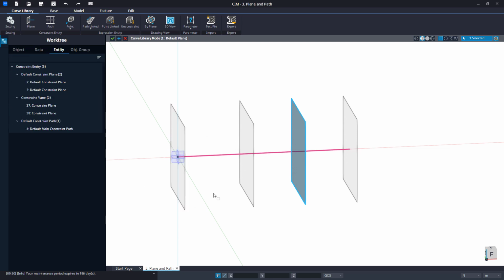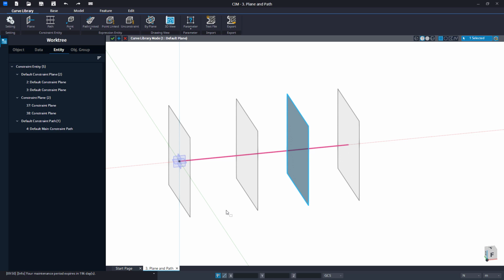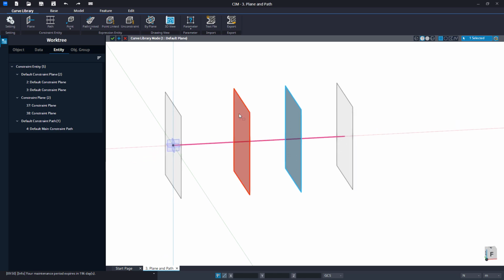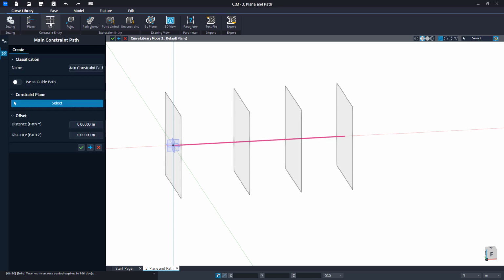Okay, and next is path. If you want to create paths between these planes, for example, currently we have added one plane and we have added the next plane, so currently we have added two additional planes. Now consider that you need to add a path between these two planes. For that we can use the path option.